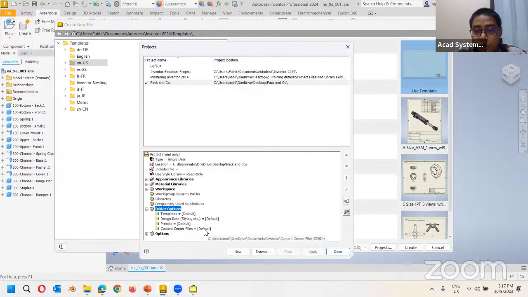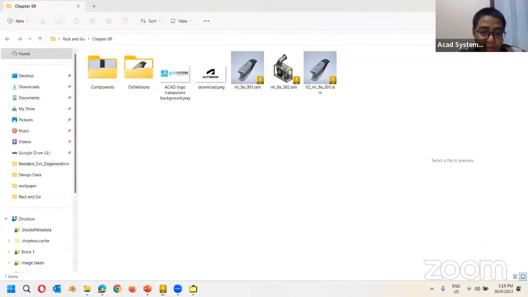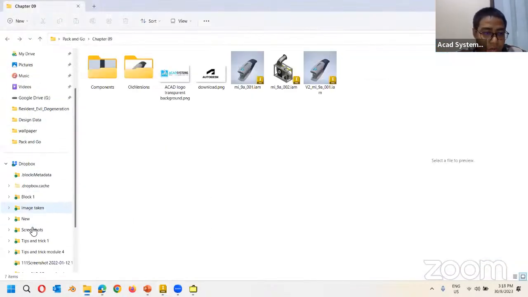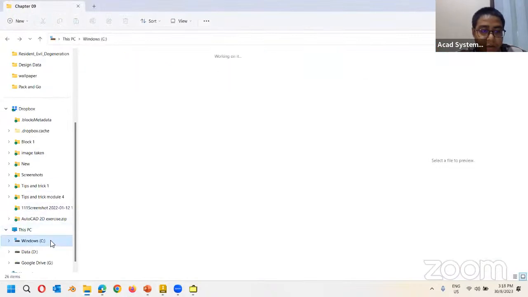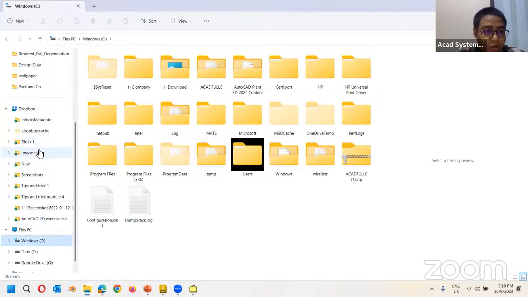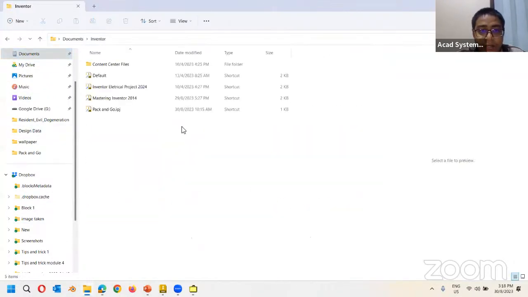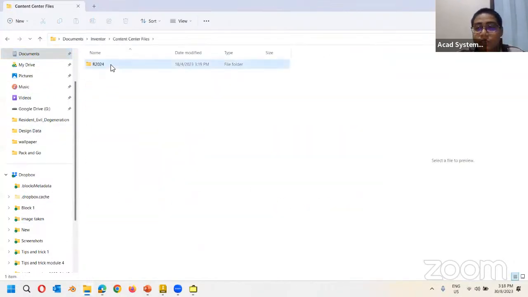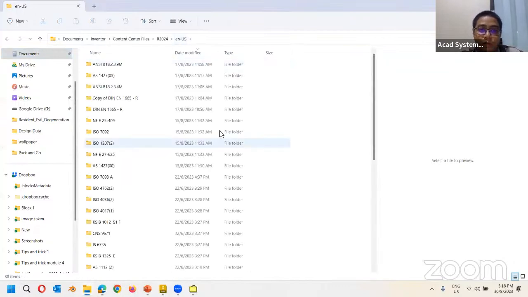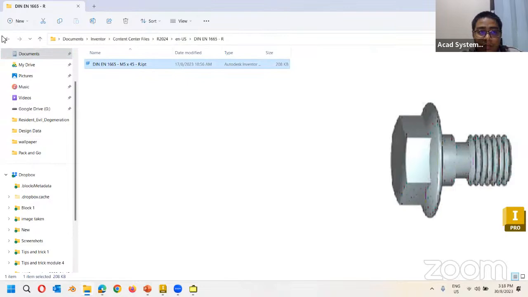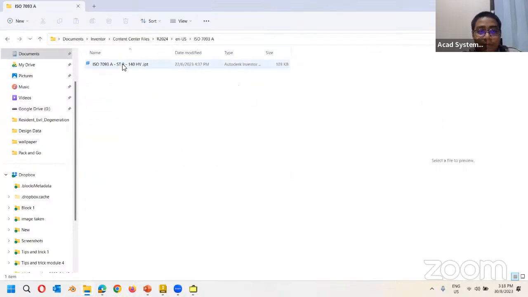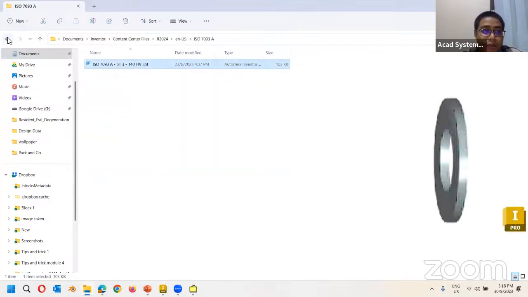Now, usually people don't copy these files, so they will have a bunch of missing parts. If I show you where the location is, it's actually at Windows C, or you can also just directly go to the document here, and then Inventor, and Inventor Content Center files. So this is what people need to copy as well when they want to send to other people, right? So bolt, screw, nut from the library will be created right over here.